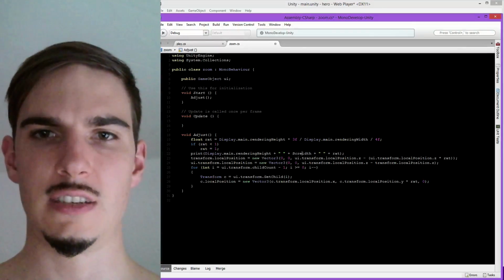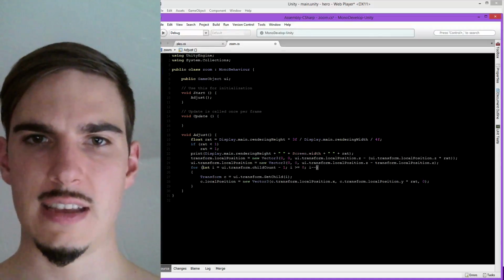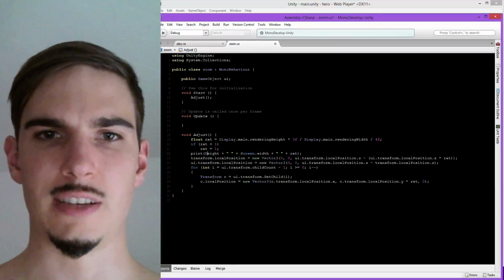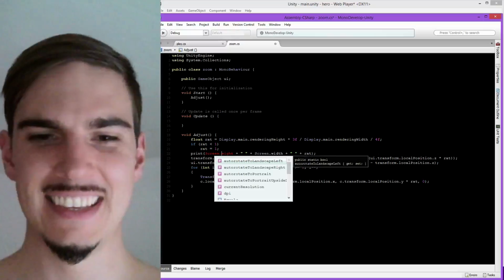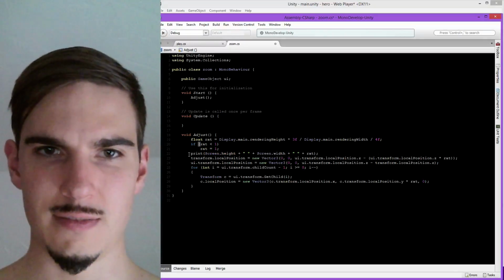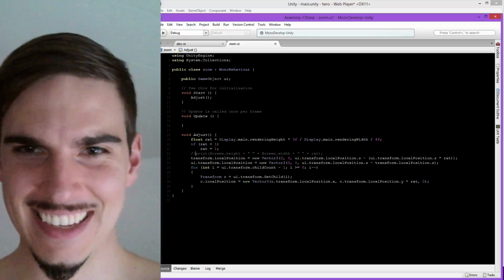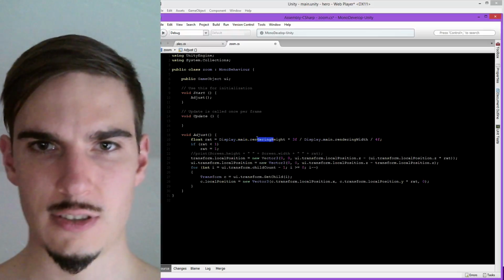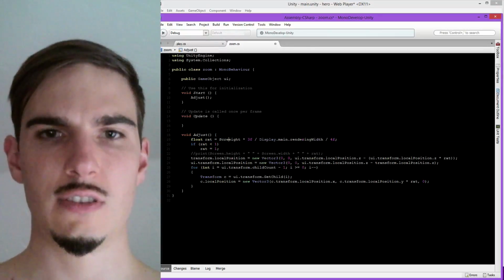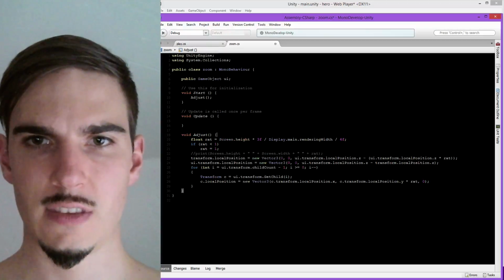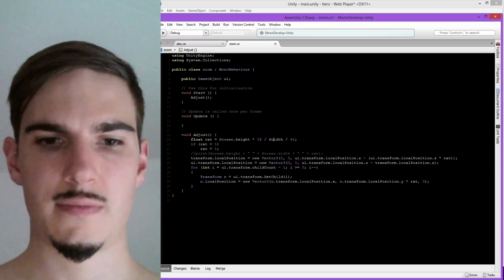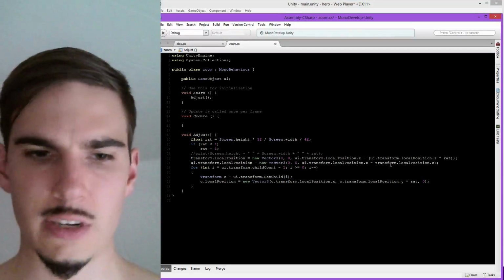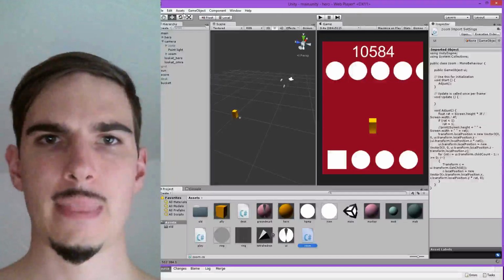So let's go screen dot width instead, and then screen dot height. I'm changing the print. This print doesn't matter, and actually, I wanted to disable it anyways. But if we're actually calculating with those things, then we have to change those too. So screen dot height, screen dot width. So maybe that'll work now. Let's give it a shot. Build and run.